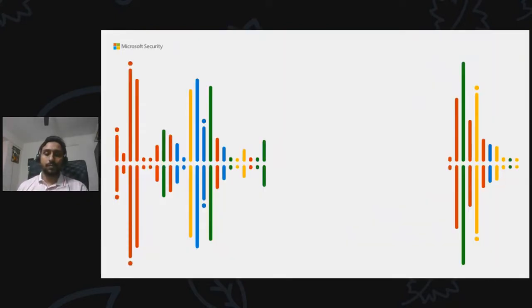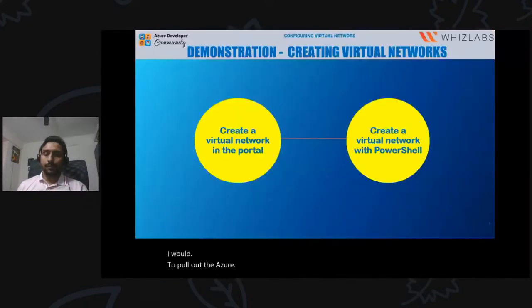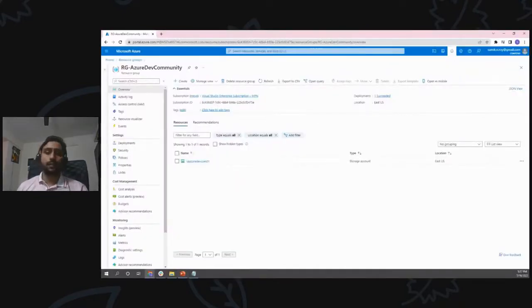I would like to pull up the Azure portal. Hold on a second. Yeah, I think I was still showing the previous one. So yeah, I think you should be seeing my Azure portal now. The way is simple, right? I'll go to Azure, and this is my Azure subscription, right?